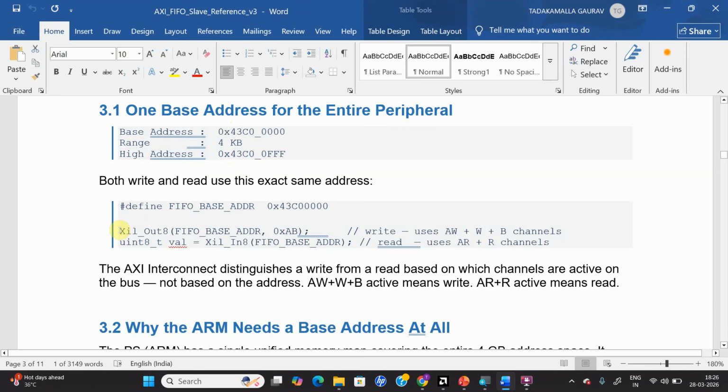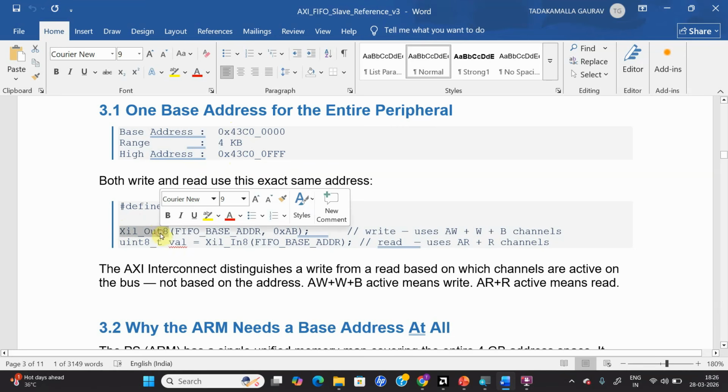And this is one of the commands which I'm going to use: Xil_Out8, which is for 8 bit. And I'm going to give the base address, FIFO_BASE_ADDRESS, which is this particular thing. If you give this address, you're going to perform the operation, and you give the data which you want to write.